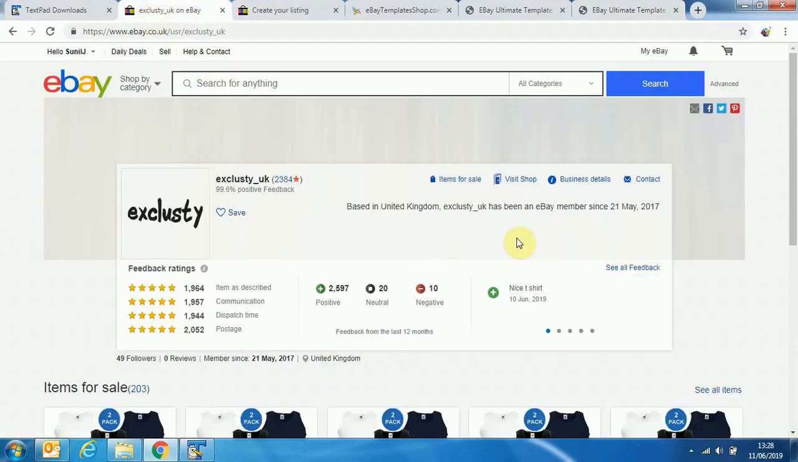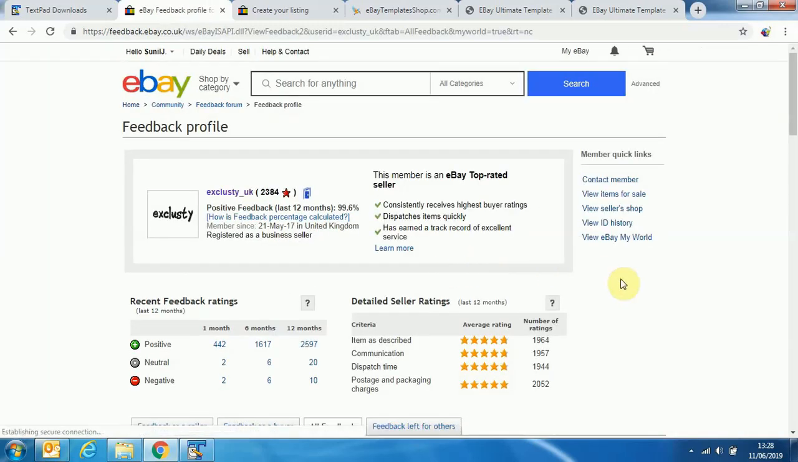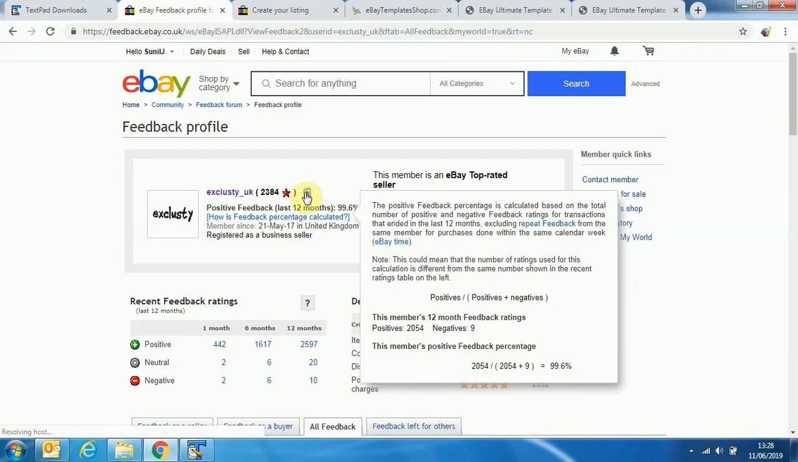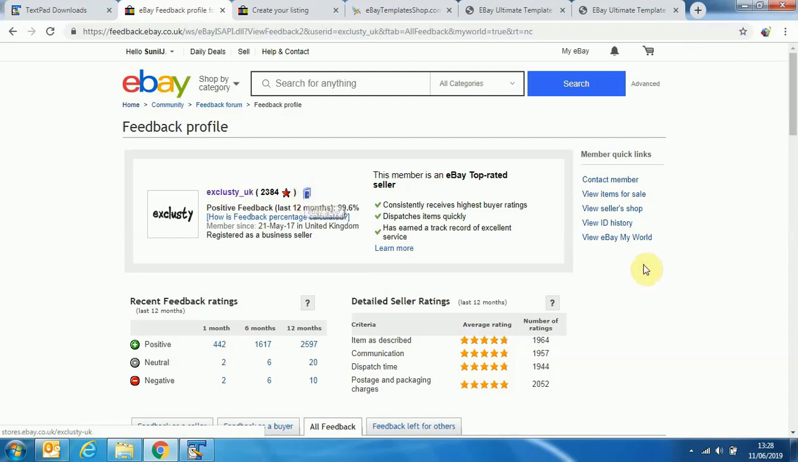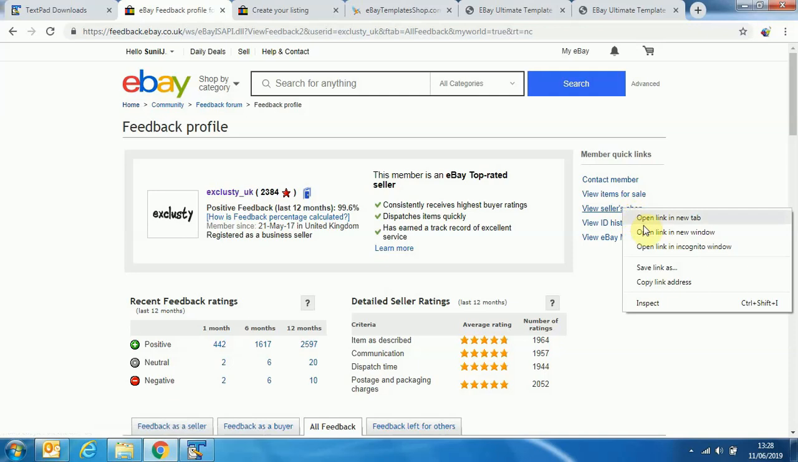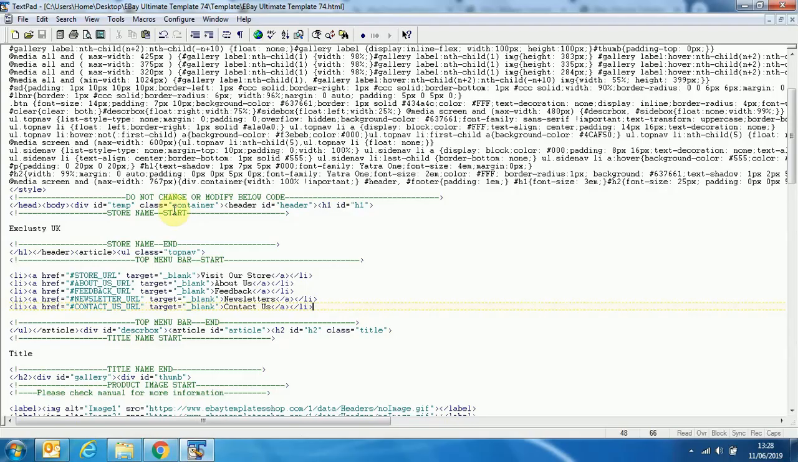Go to your eBay feedback page where you will find the links for the top menu. On the feedback page on the right hand side you will see the links provided, like eBay store, contact us and about us link. Right click on the link and select the copy link address option. And then go to the template code and select the hash sign with the name provided and paste the link. Now we copy and paste the rest of the links the same way from your eBay feedback page.